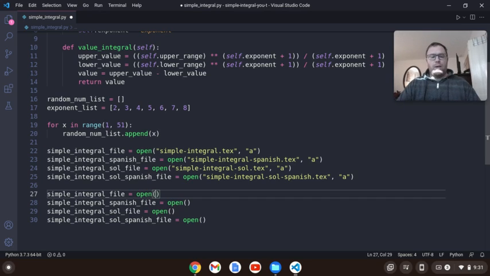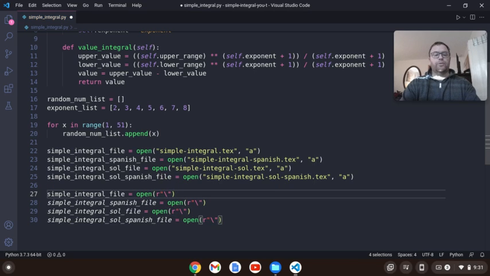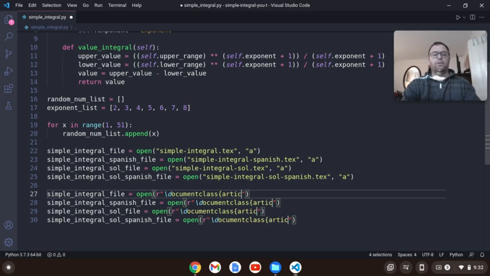Okay, so what I'm going to do now is highlight all of these, because we all want them to start the same way. Let's just do an R string because we are going to use a backslash here. In the quotes, I'll say backslash documentclass, then curly braces, article, and close the curly braces.